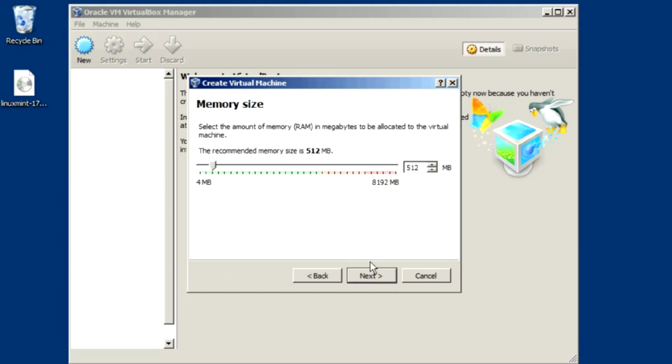Click Next. On this page is where you set the memory size that's going to be allocated to your virtual machine. Keep in mind that anything that you allocate here is going to be taken away from your host computer as soon as that virtual machine is started. So you want to make sure that what you set here is going to be adequate RAM for both the virtual machine and the host machine to operate at the same time.